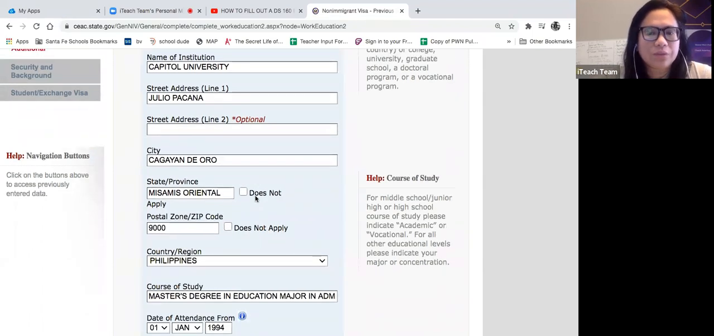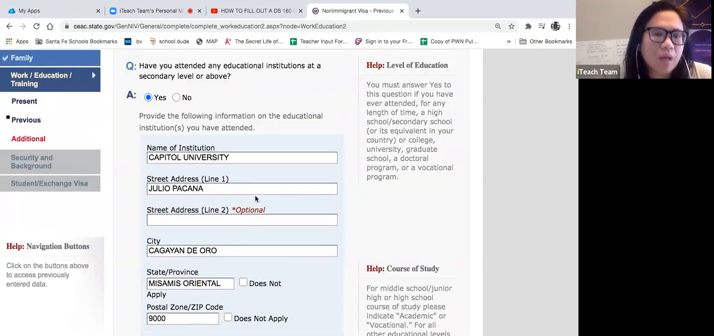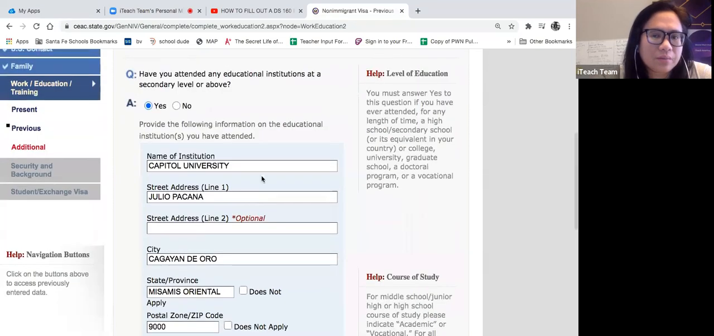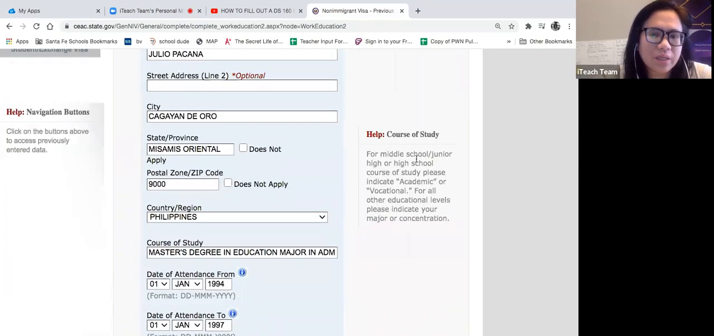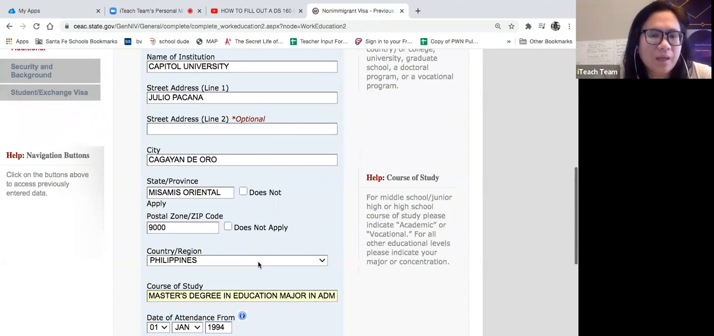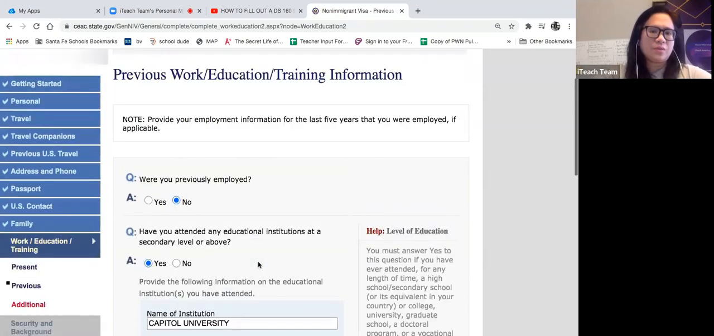Now, if you enter high school, actually, I need to start with high school for this information. It says here for middle school and junior high or high school course of study, just indicate academic right here for your course of study. Again, I just want to be clear.